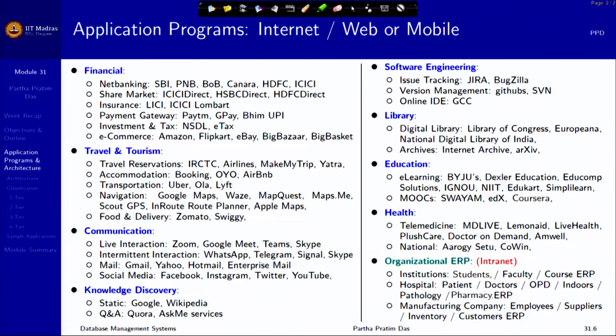For net banking, every bank now has net banking applications. There are several share market dealing applications, even back end demat applications, insurance, payment gateways. UPI is getting more and more popular and efficient to use. There are financial portals for investment and tax management, NSDL, e-tax of the government, e-commerce, all of us are using. I have just mentioned a few, there are hundreds and hundreds of them.